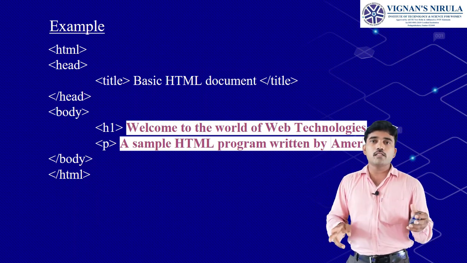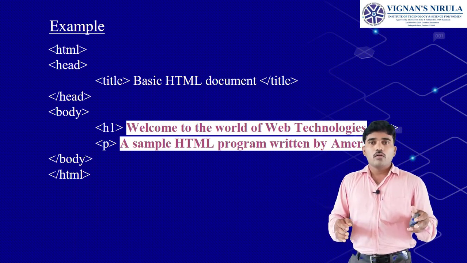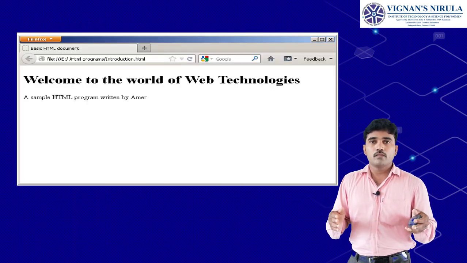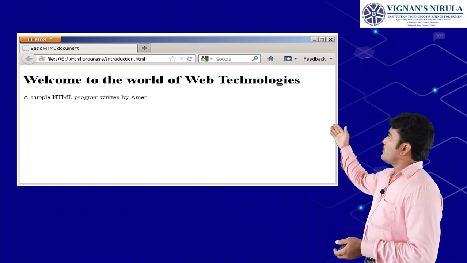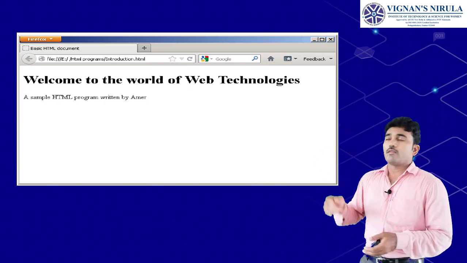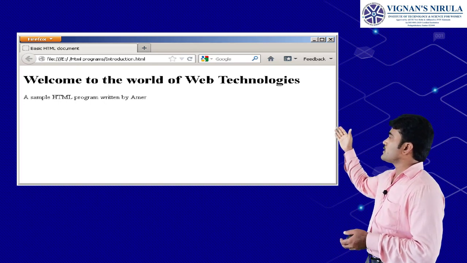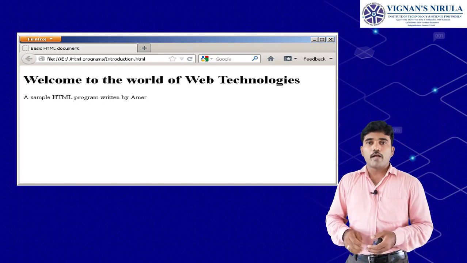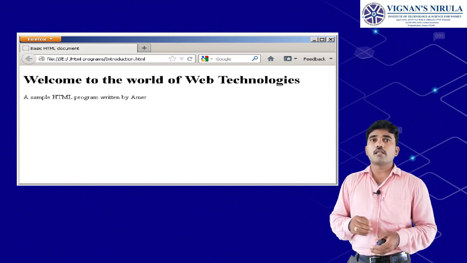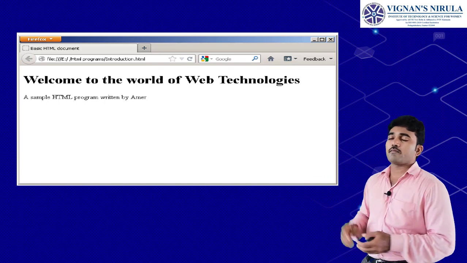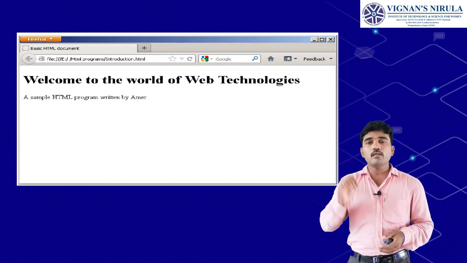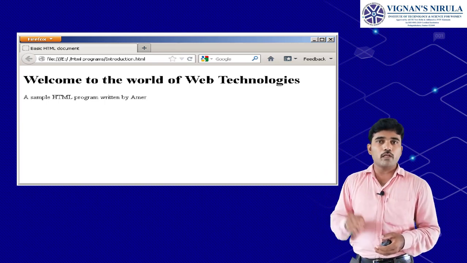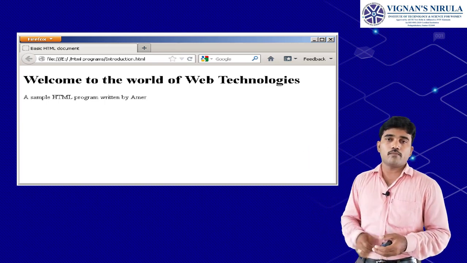One is a heading and another one is a normal paragraph. So do you have any idea how the output is displayed? Yes. If you observe the output, the first one, "Welcome to the world of web technologies," appears like a heading which is larger in size. And the second line, "a sample HTML program written by Amar," appears smaller in size. So if you write a program like the previous one, you are going to get the output like this.